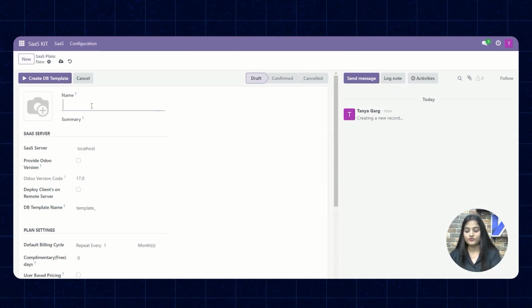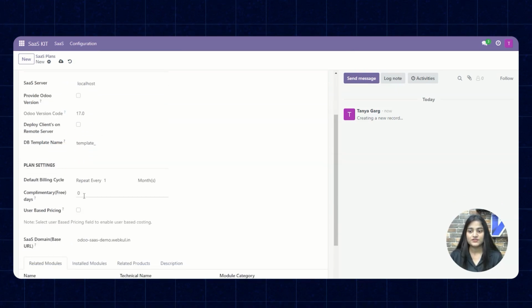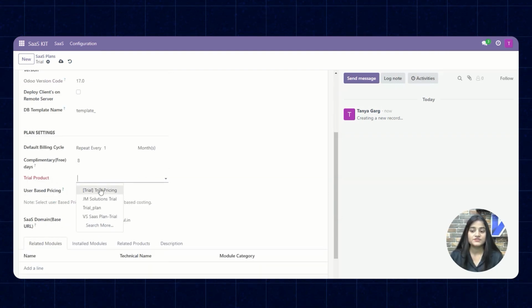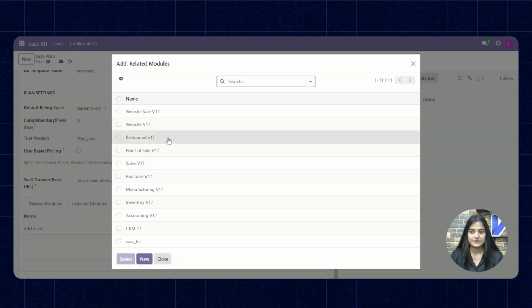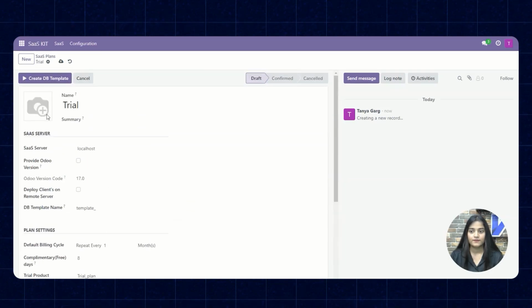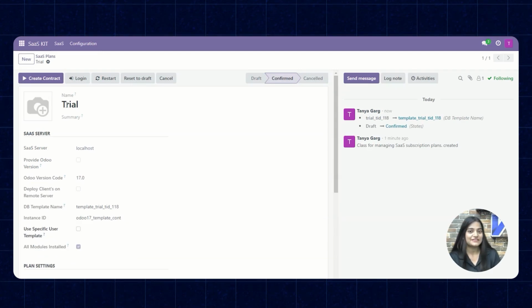There you have to write down the name for your trial plan. Then you have to choose the complimentary free days. Now you have to choose the trial product. For example, I'm choosing this one. And then the related modules for this. Now click on this create DB template. As you can see, it has been created.